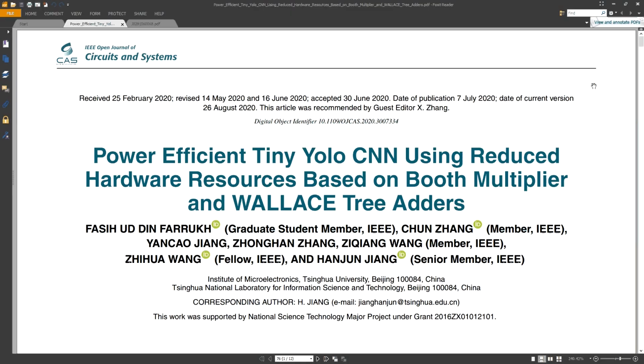Here we are discussing a project, power efficient tiny YOLO CNN using reduced hardware resources based on Booth multiplier and Wallace adders. The convolutional neural network, often known as CNN, has achieved a high level of accuracy and is being used extensively in image identification processes.